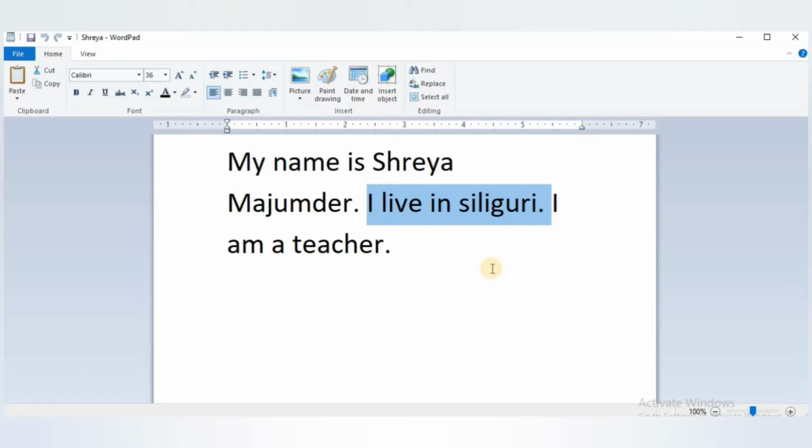I want to select. So we have learned by double clicking a single word, left hand side single click a single line, and triple click an entire paragraph, and selecting according to our choice.